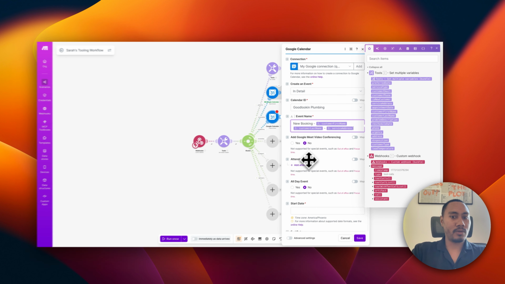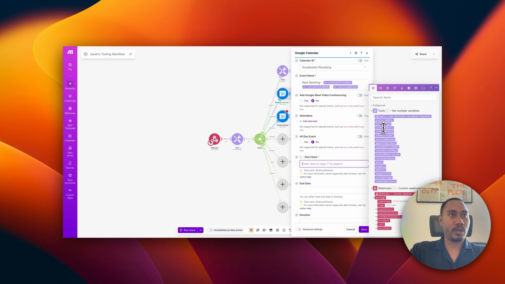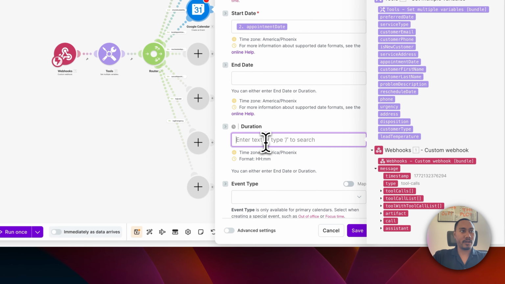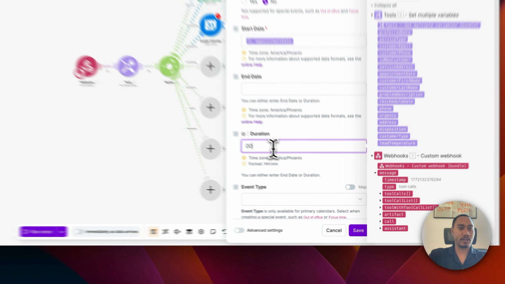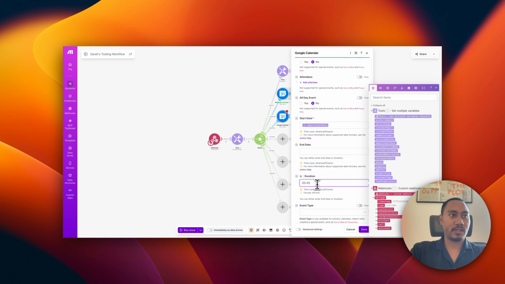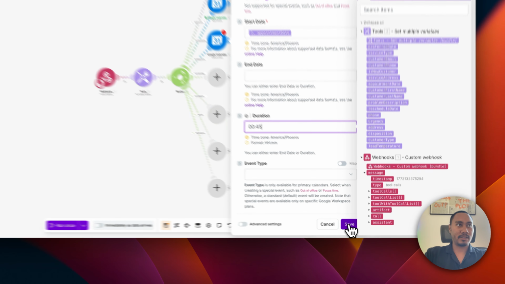Okay, and then for start date, we will use the appointment date. And then lastly, let's just configure the duration. So it's going to be 00:45. So the appointment durations are going to be 45 minutes. So let's go ahead and hit save.